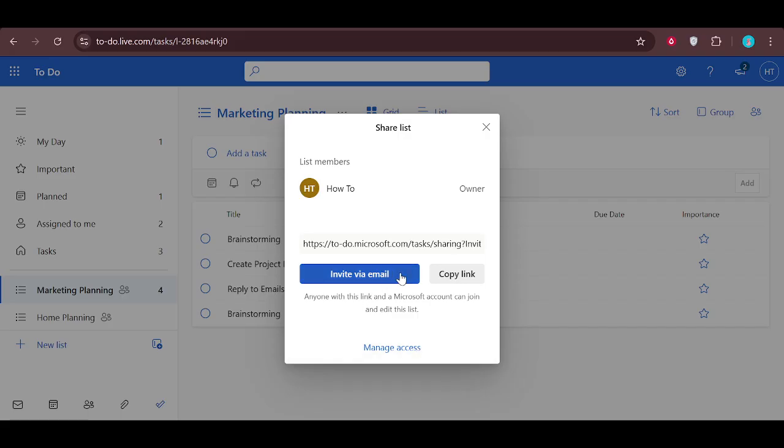Microsoft To Do will generate a unique sharing link for this specific list. This is the link you can send to other people so they can join and collaborate on your list. Depending on your device, the link may be automatically copied to your clipboard, or you might see a button to copy it manually. If you see a copy button, click it so you have the link ready to paste.